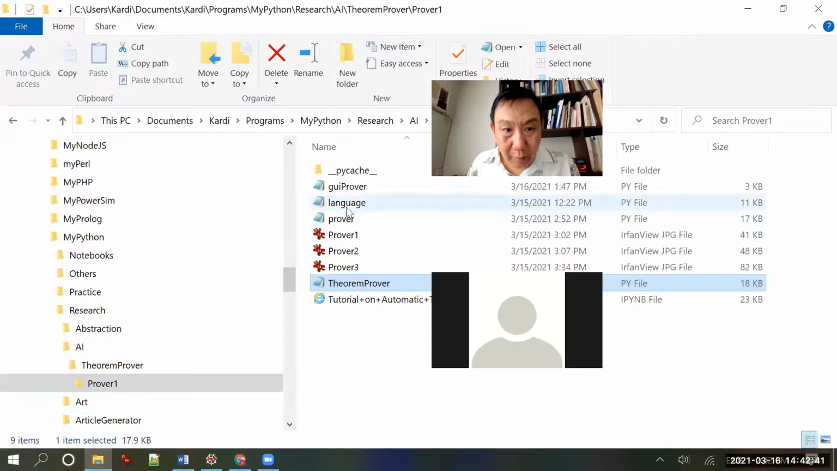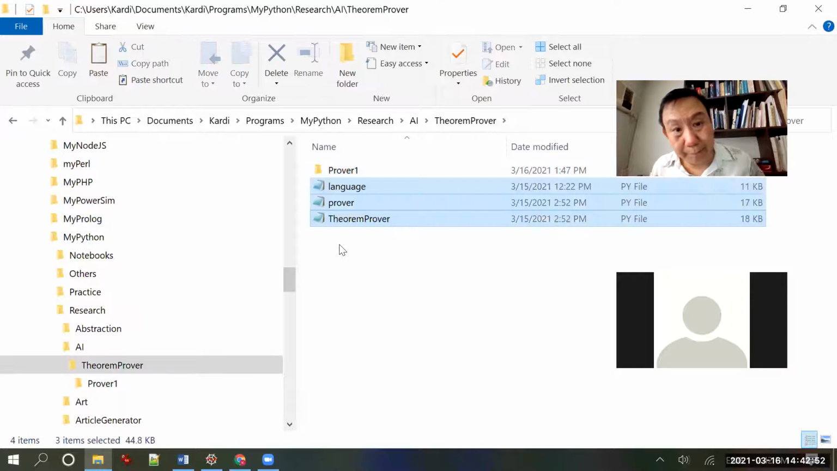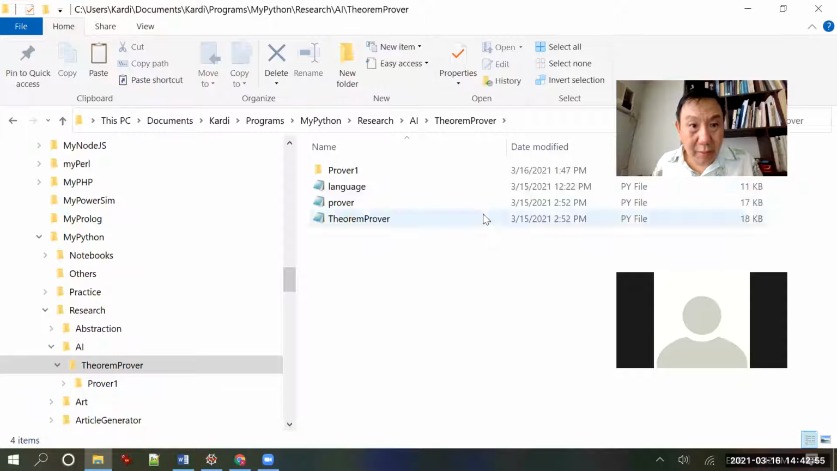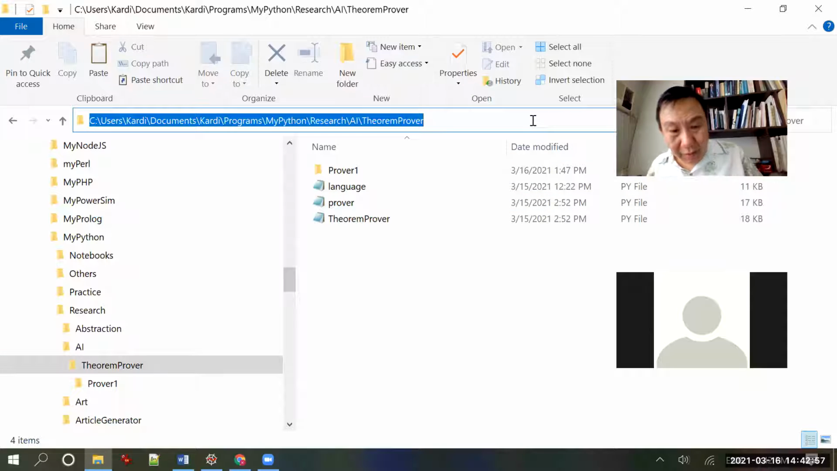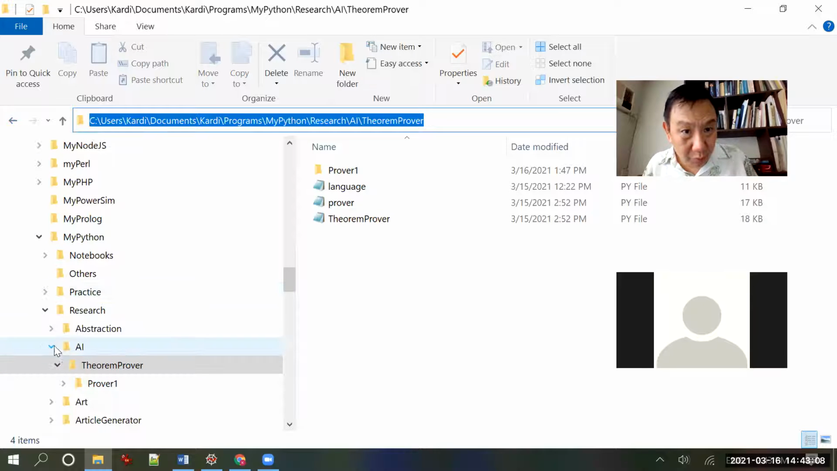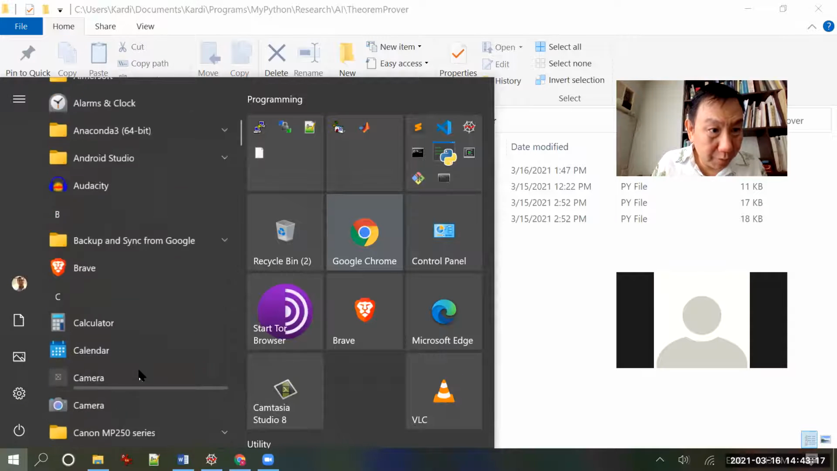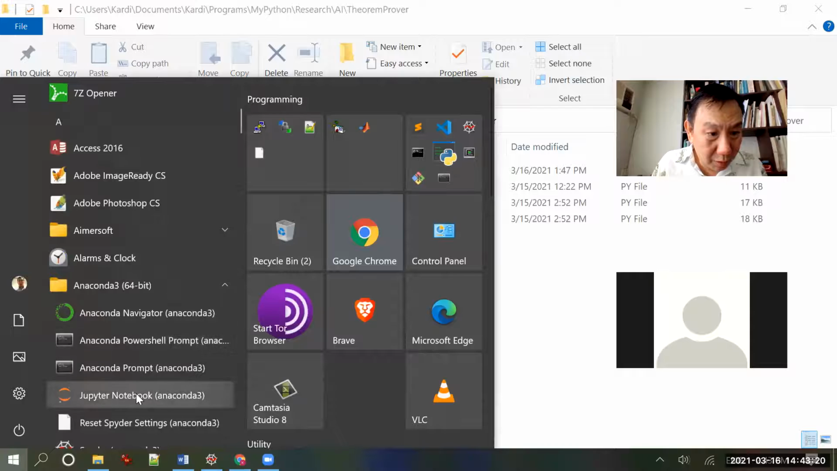Okay, so let me do that for you so that you will learn. I will put them in one folder here. Okay, and then now let's learn about theorem prover first, right? That's what you want to say. So get the folder. In your case, you copy the name of the folder, and you open Jupyter Notebook. Where is Jupyter Notebook? Anaconda, Jupyter Notebook.